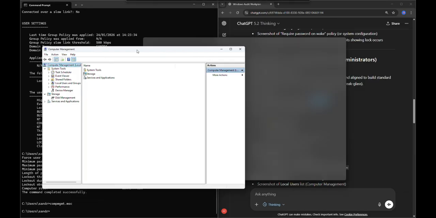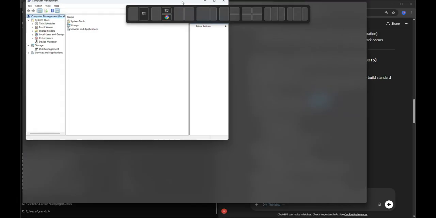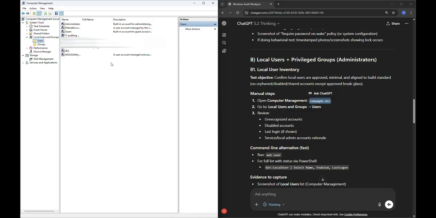There we go. It's popped up on another screen. So again, let me put it in this tab, right? So computer management, we've opened it and it says go to local users and groups. There's our users and groups. Then what does it say? Go to users, click on users. So those are the users.